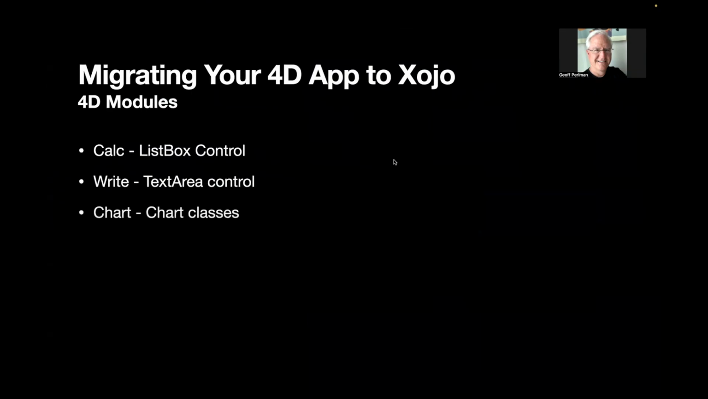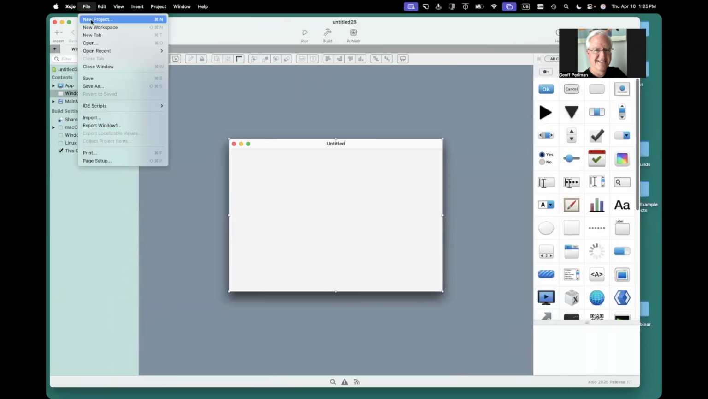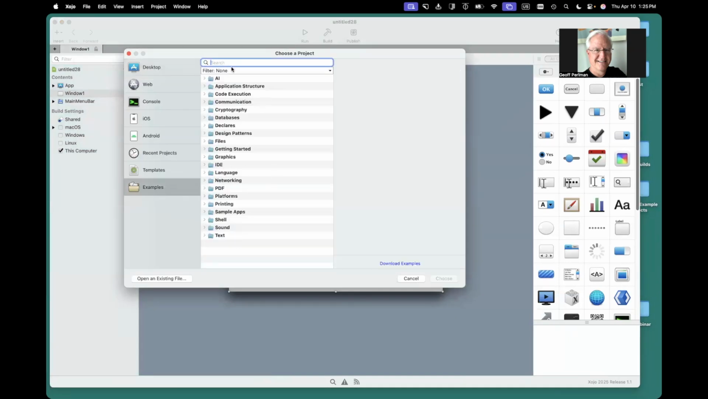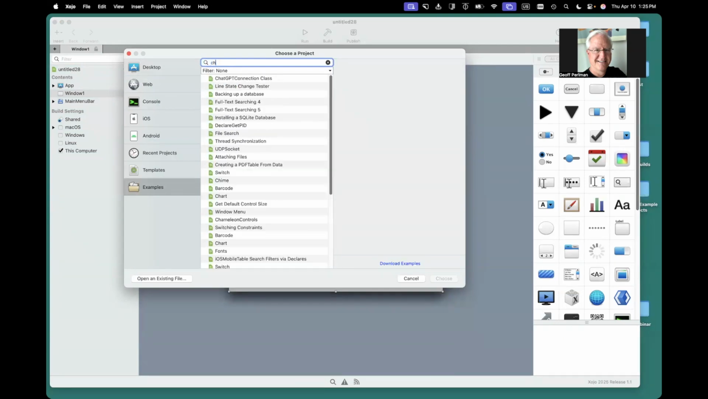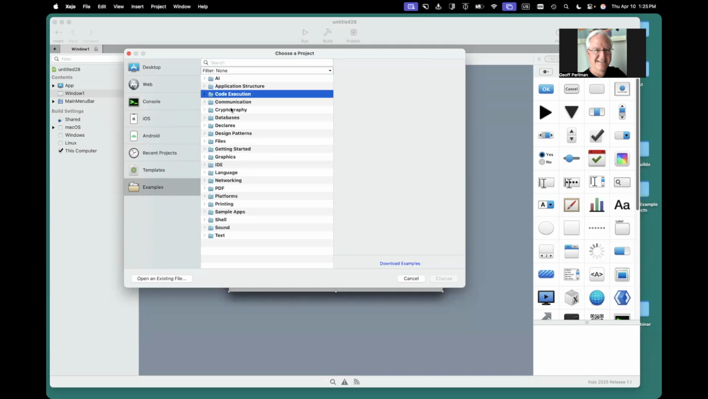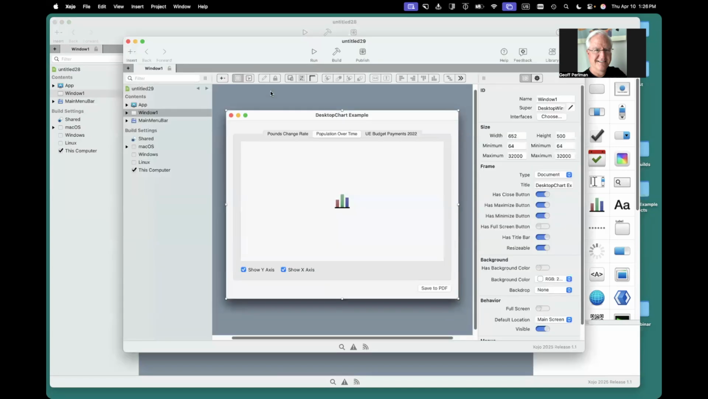For 4D Chart, we have a whole bunch of classes built in for charting. If you go to File, New Project, and you click on Examples, these are all the examples. You can search them. For example, if I type chart, I can see the ones that have chart in the name. Let me see, where is charting? Trying to remember which one I wanted to show. I think it's this one. Yeah. Okay, here we go.